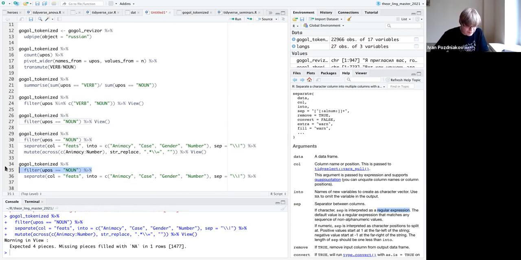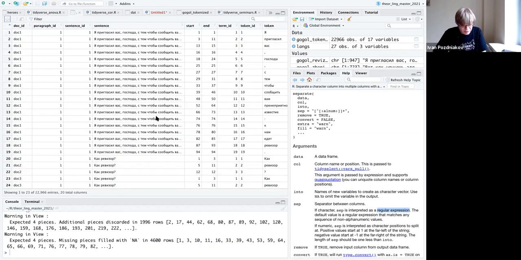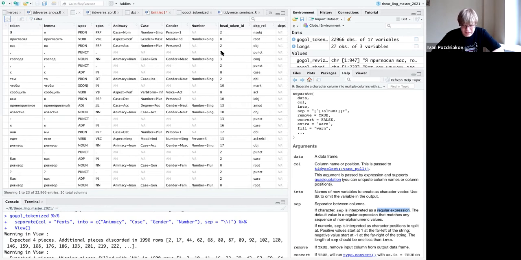Okay, let's try to delete this filter line and let's see how it will work. So you get a warning and you can see that, yeah, for some you have an A, that's okay. But actually you have some columns that are not even here. Also you have another problem: the order can be different for different parts of speech. For example, for nouns, case goes second, and for pronouns, it goes first. That's why it's very hard to deal with it this way.